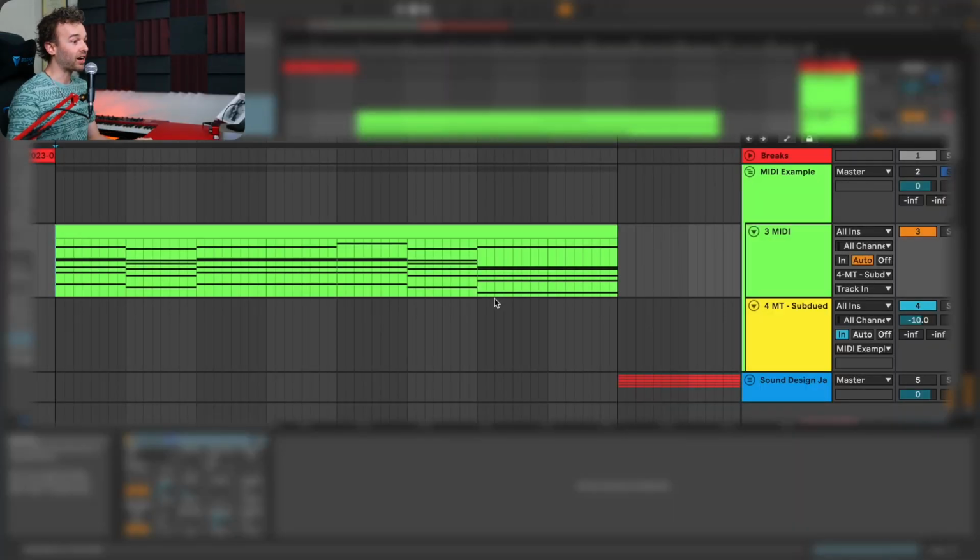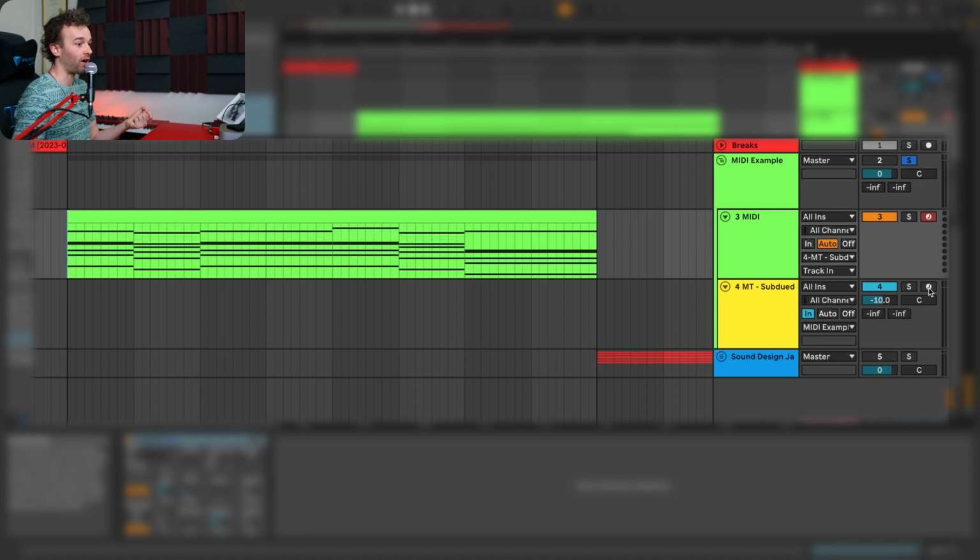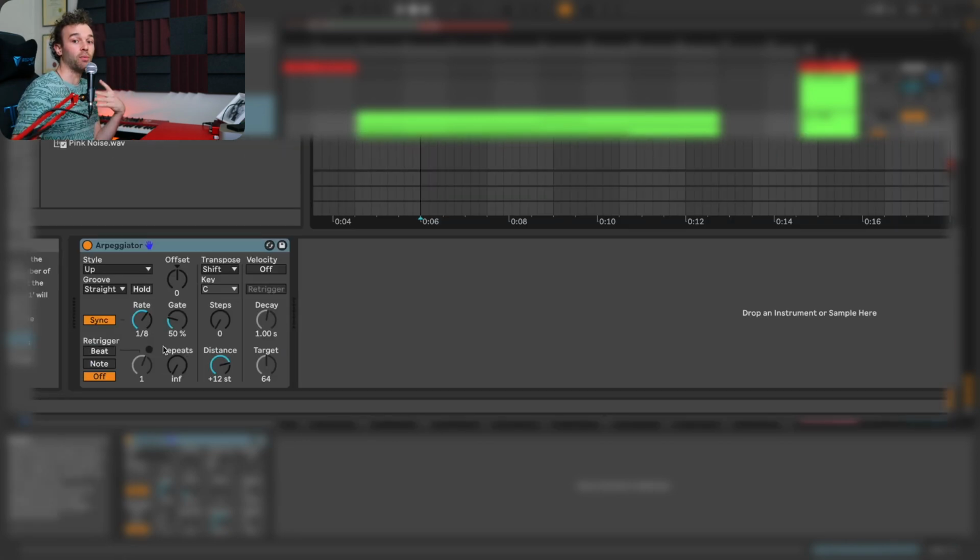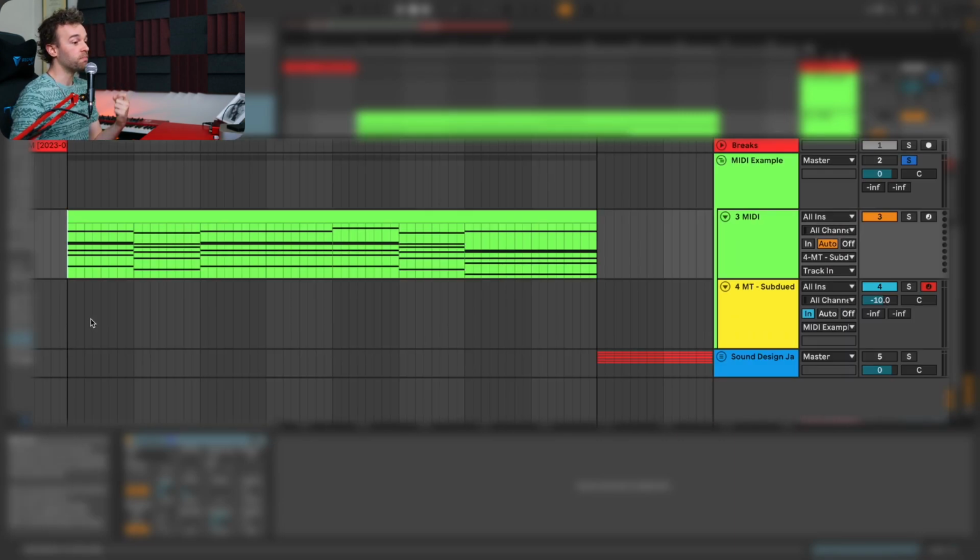So here what I'm going to do is actually arm the instrument track for recording, and then I'm going to go back to the MIDI track here, and whilst I'm recording and playing, I'm just going to play around with the settings of the arpeggiator, maybe even add some more MIDI effects here, and on this MIDI track will be recorded the output of the MIDI, and then I can just choose different parts at random, similarly to how I did with the loops.